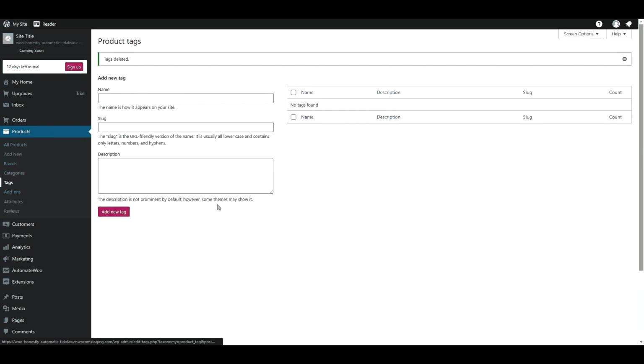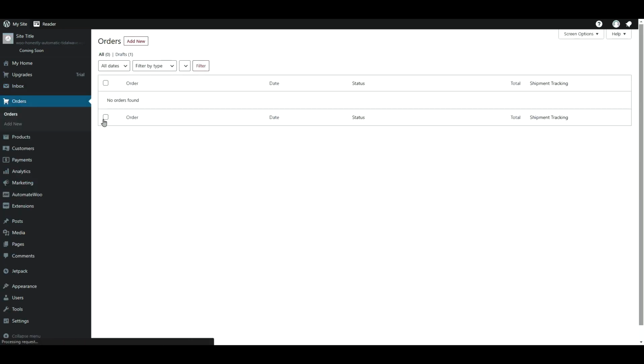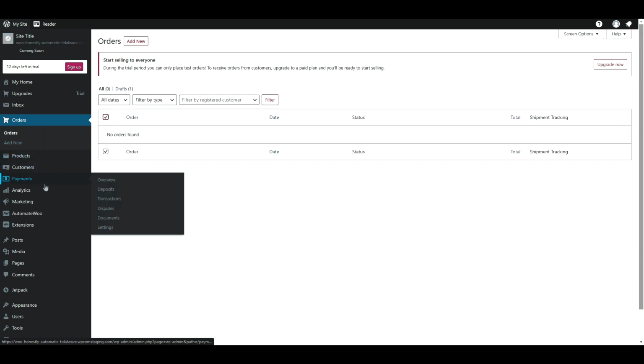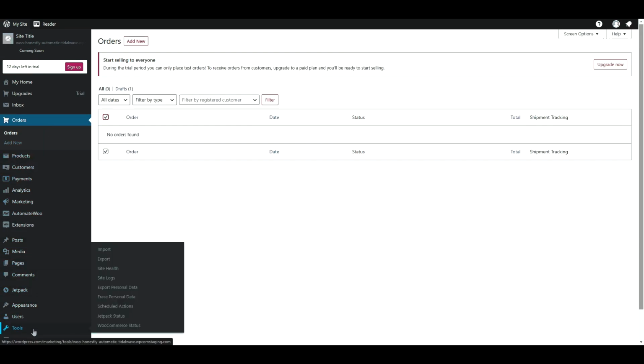And then next up, we will need to do the orders. And again, if there are any orders here, we will do the same thing. We should be able to apply a bulk action and delete the entire thing. Now that we have all of our items cleared up, we need to go to Tools.